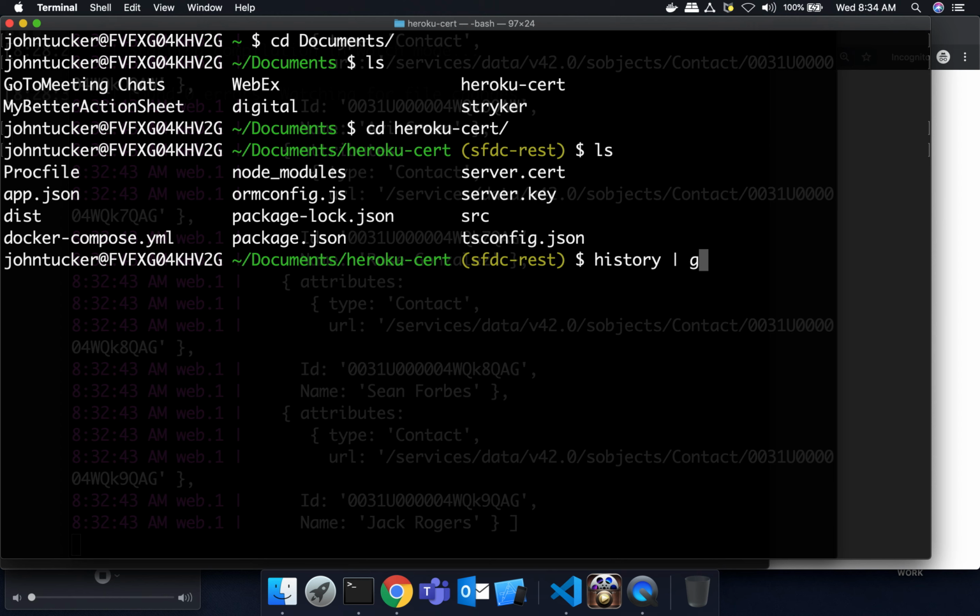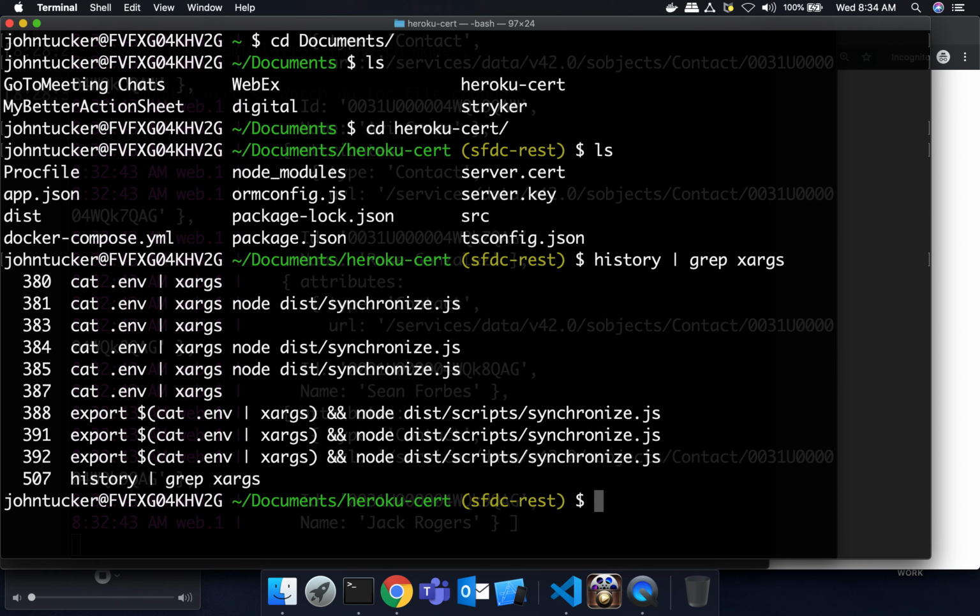History grep xargs. So, right. What we're going to use is this command right here. We're going to cat the environment file, pipe it to xargs, then export that. There's a difference between setting variables for the shell, without exporting, and using export, which makes them available to the full environment. Then once that's done, I run my node scripts.